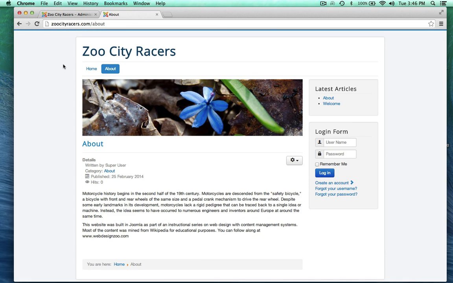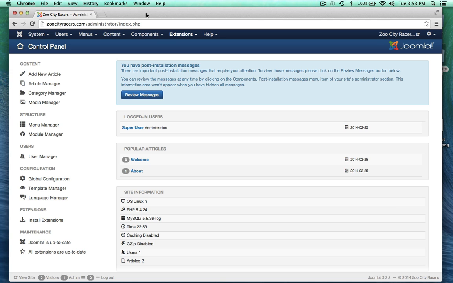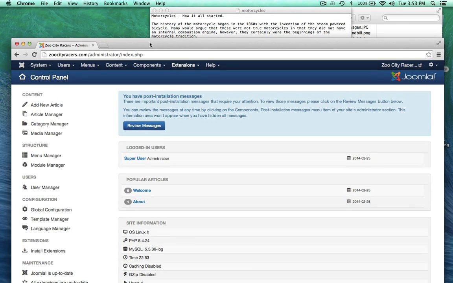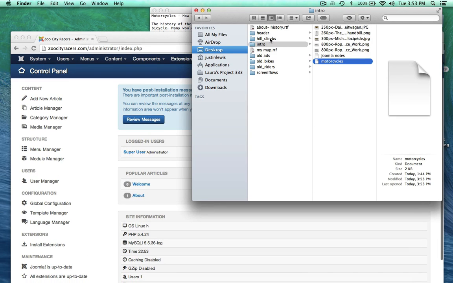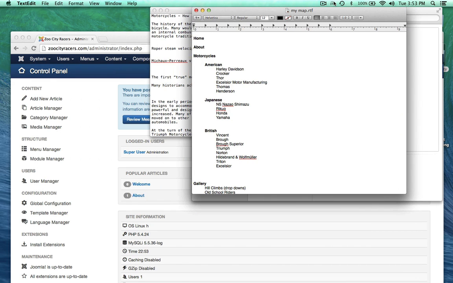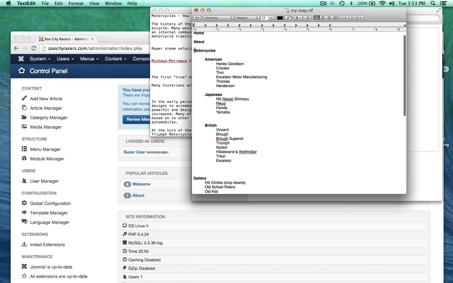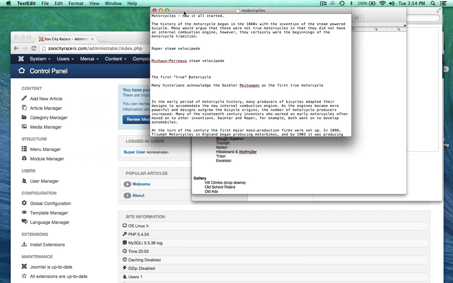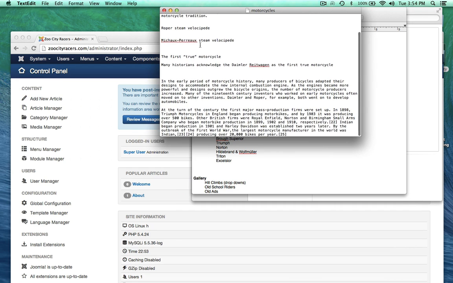Okay, so let's go ahead and go back to our control panel now. Okay, so I'm back in my control panel now, and let's look at the sitemap again here. And the next one here is going to be motorcycles. Okay, so motorcycles. I want to have a menu item that you can click on that just says motorcycles, and then we'll have this little write-up I have here on the history of motorcycles.